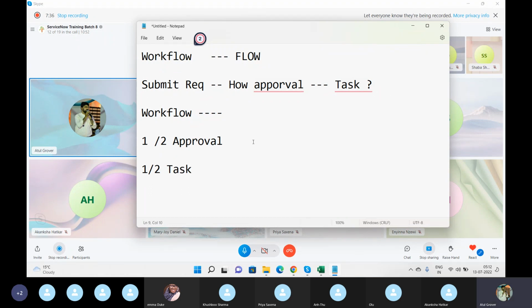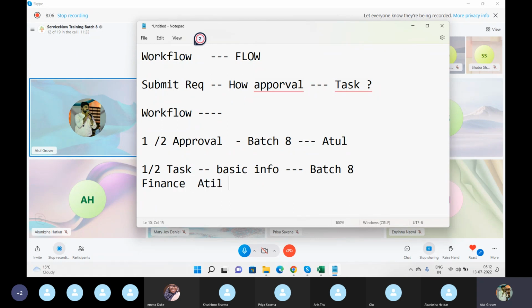I want one approval to go to batch 8 and one approval to go to level approval. I want task number 1, get the basic info, to be taken care of by the batch 8 team, and the next discussions to be taken care of by Atul. I want these tasks to be created and assigned to this particular team or this particular person.